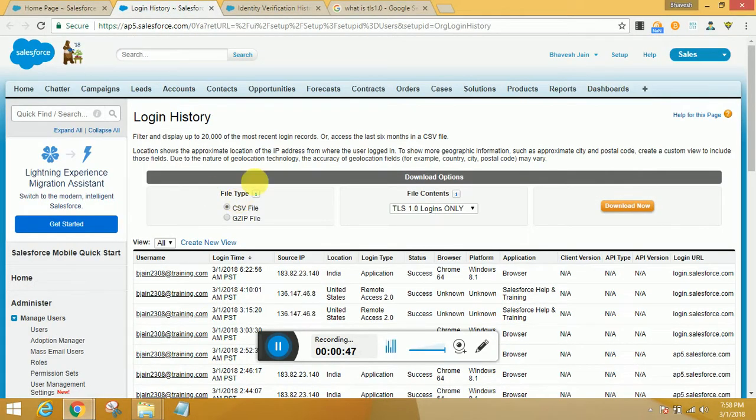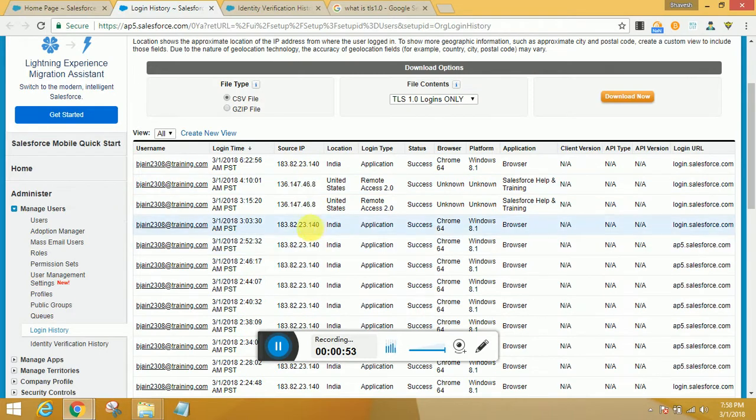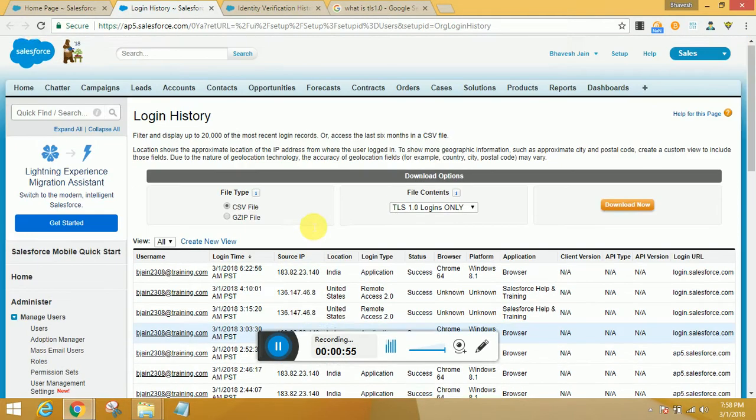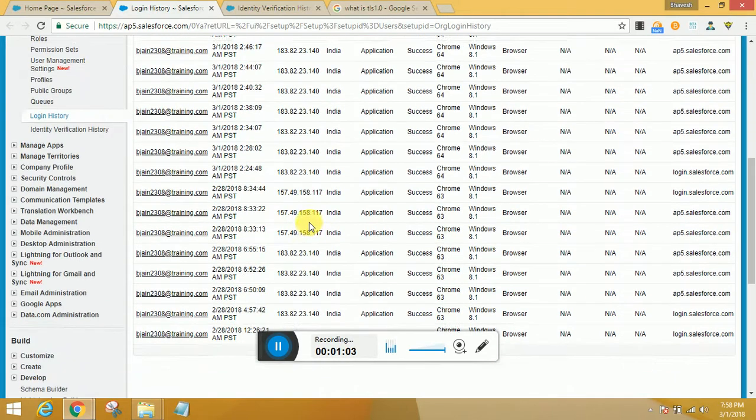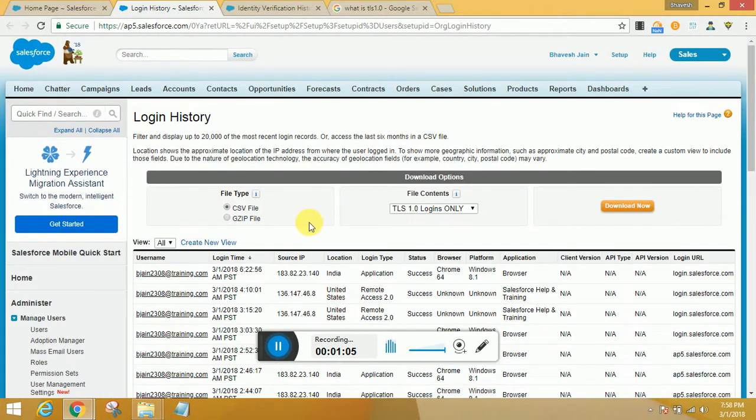Then it's a read-only format. You won't be able to make or edit any changes as such. Now if you just have a check, this is a very decent format. It allows you to filter and display approximately up to 20,000 records, and also you could go ahead and download a CSV or a .gzip file.